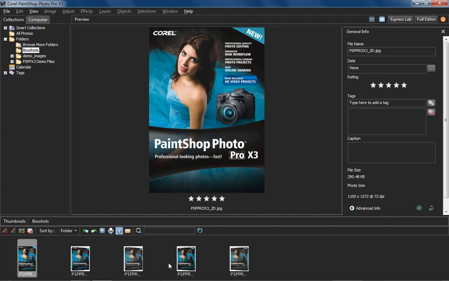Well, that's it for a brief overview of the new features in Corel's PaintShop Pro Photo X3. Hope you enjoyed it, and I hope this encourages you to learn more.